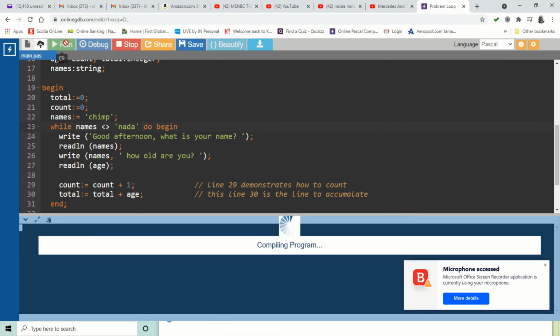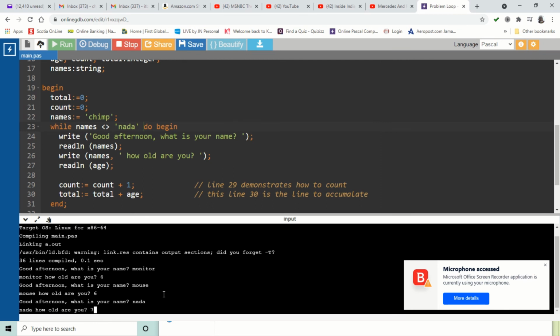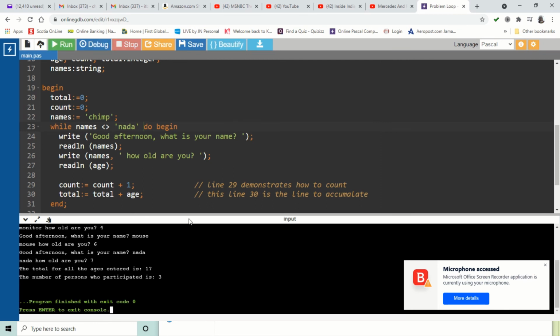All right, and I'm hoping that means, well, again, nothing in Spanish. Let's say monitor. All right, and let's say 4, and let's say we say mouse. Let's say that's 6. Now let's enter nada, and then that should be it with our loop, or the loop ends. So that gives you an idea of how to terminate loops.